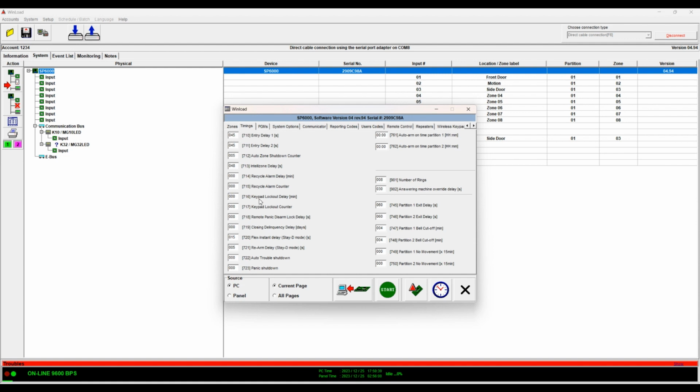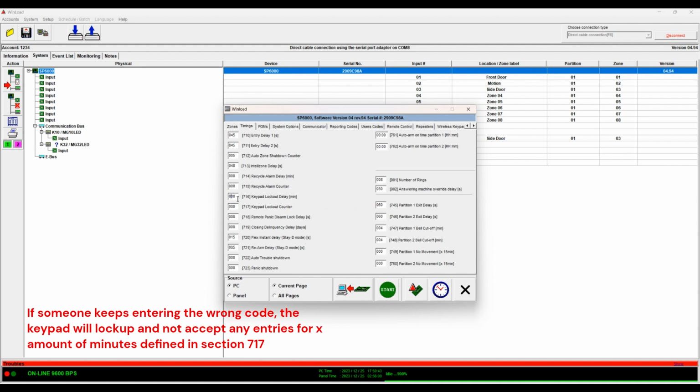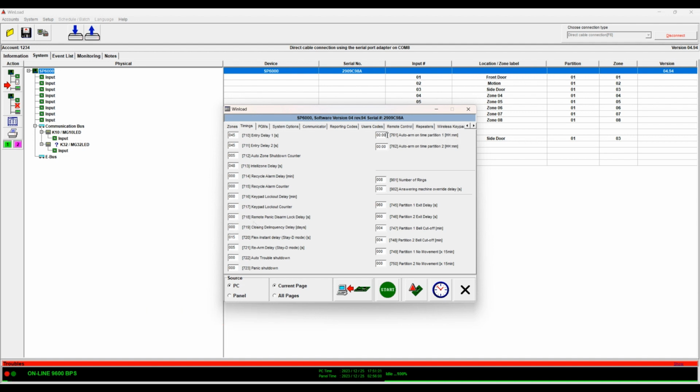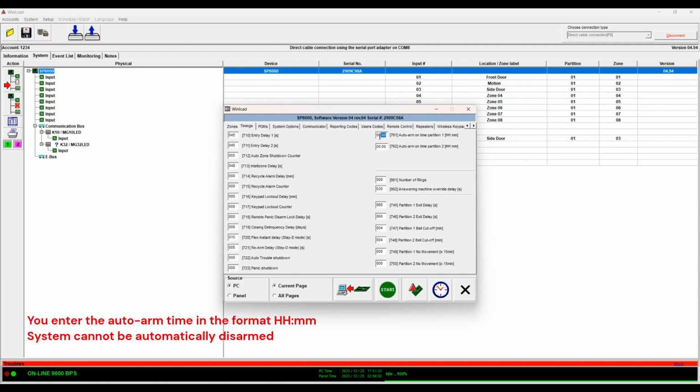So here, keypad lockout delay. If someone keeps trying to put the wrong code this many times, the keypad is going to lock up, so they cannot enter. They cannot enter again until the lockout timer is reached. Again, for an SP6000, you can only have 2 partitions, and you can auto arm them at this time.